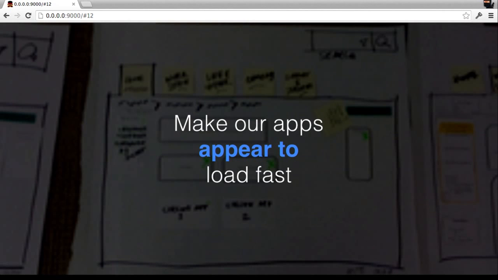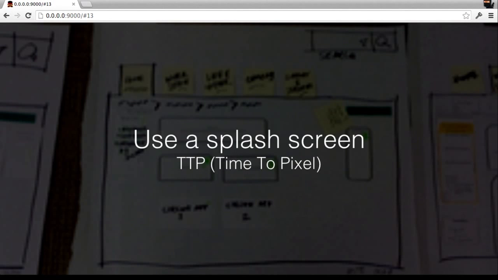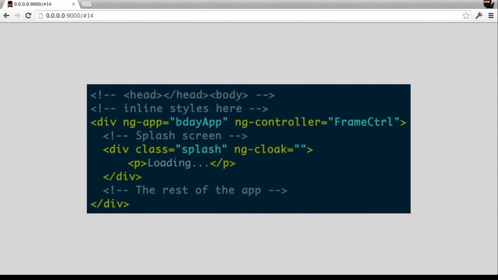So the trick is to make our applications appear that they're fast. They don't necessarily have to be super fast, especially if you have a lot of files to download before your application boots. They just have to appear like they're fast. So one of the tricks that you can get around, showing our users that our applications are actually working, is by using a splash screen. We call this time to pixel. We want to minimize the time to pixel as fast as possible. And based on how browsers work, we can do this actually really easily.